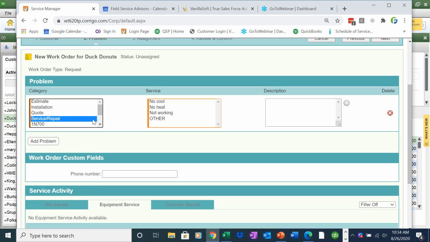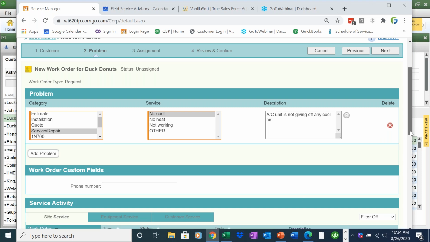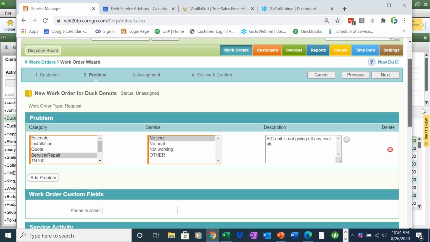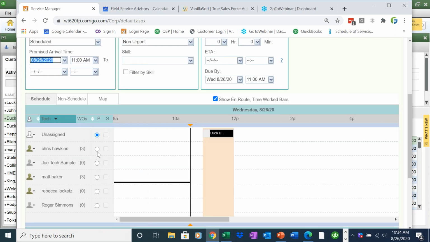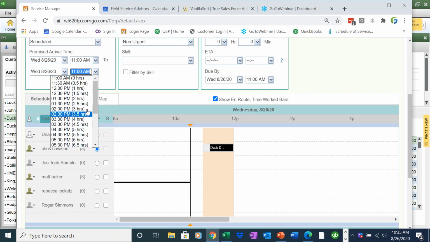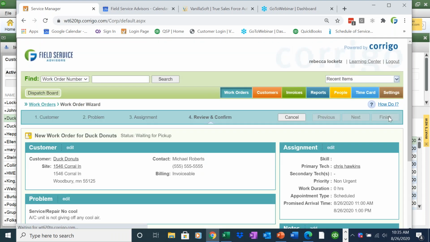And then I'm going to select what I'm doing, so I'm going to do a service repair. Today, we're going to just say there's no cool air. It's summertime here in Minnesota. So the AC unit is not giving off any cool air. Below here, you can see the service history by going to site service. All right, that's going to be for today, and I'm going to give it to my technician, Chris, and we'll do a 2-hour arrival window. Okay, and then we're going to finish it off.